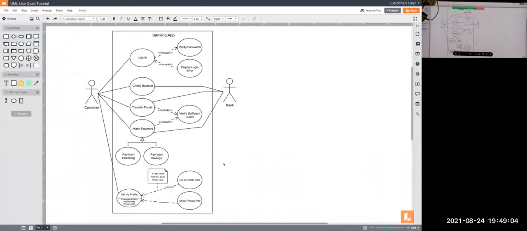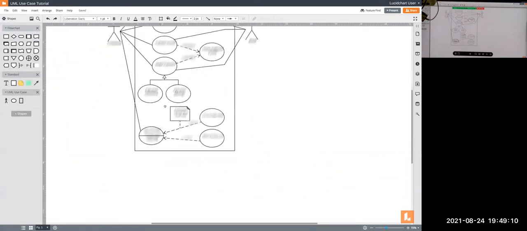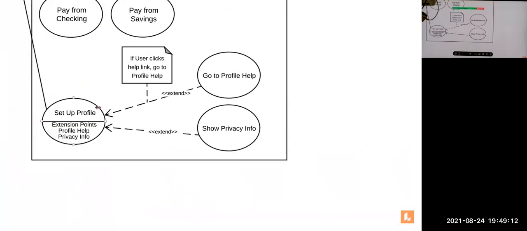One last shape that we'll quickly talk about is a use case with extension points. You can see an example here. The name of the use case is above the line, and then there are extension points below the line. Extension points are just a detailed version of extend relationships.